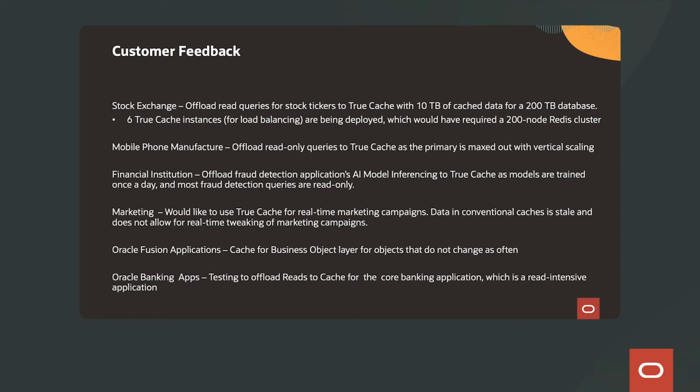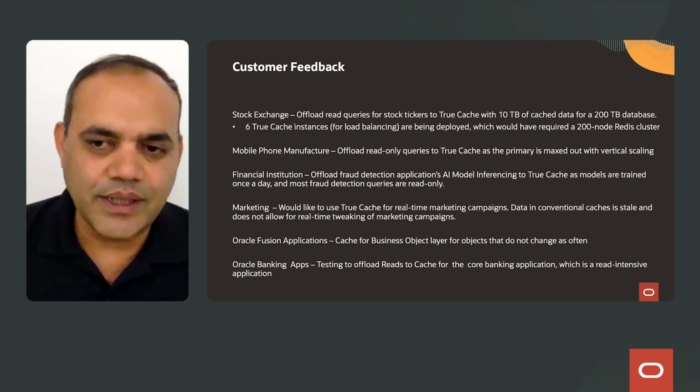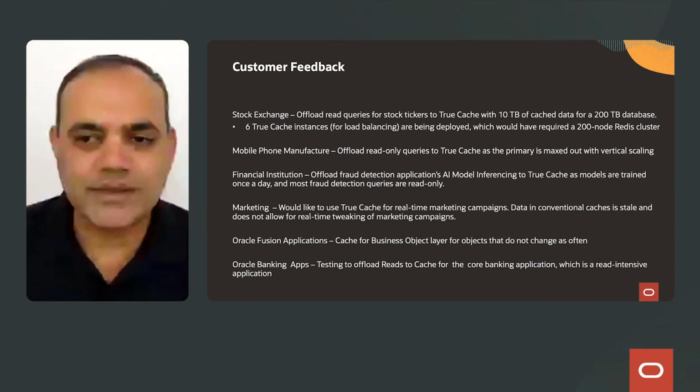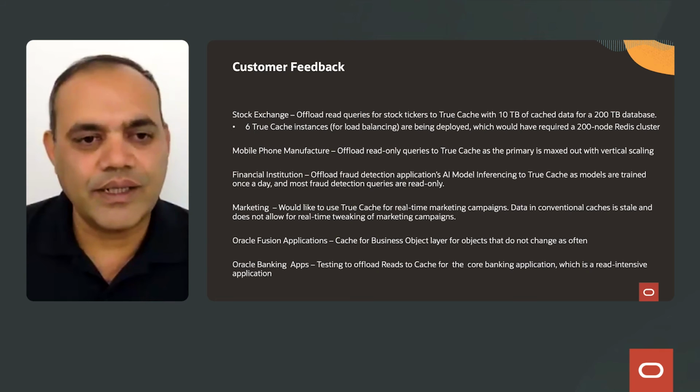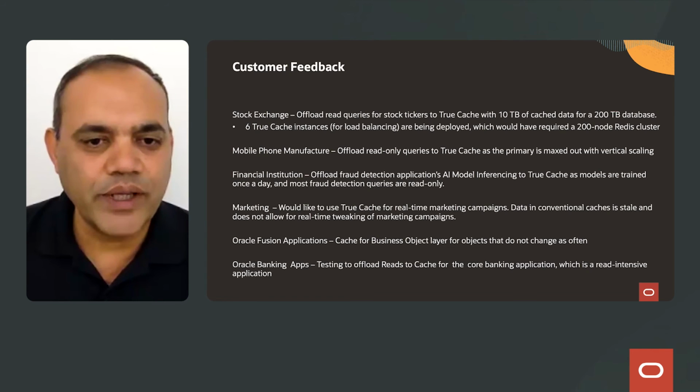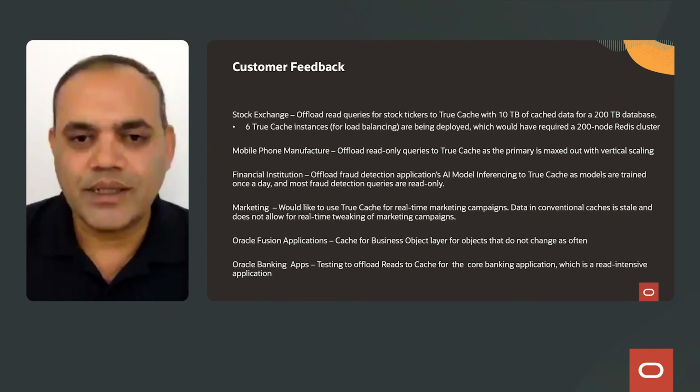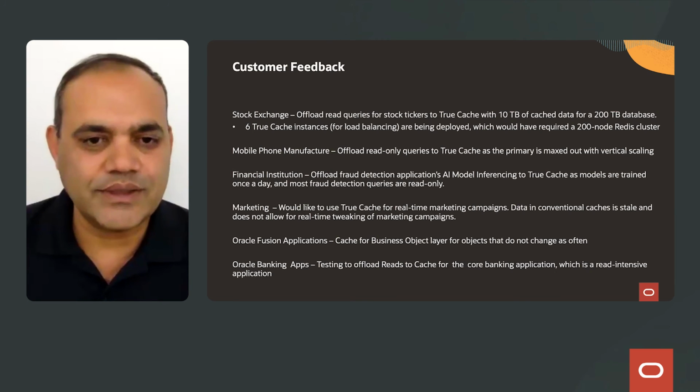to TrueCache. One of the biggest marketing companies in the world is evaluating TrueCache for running their real-time marketing campaigns. The data in the conventional caches tends to get stale, and it does not allow for real-time tweaking of marketing campaigns as the data in the database is changing.